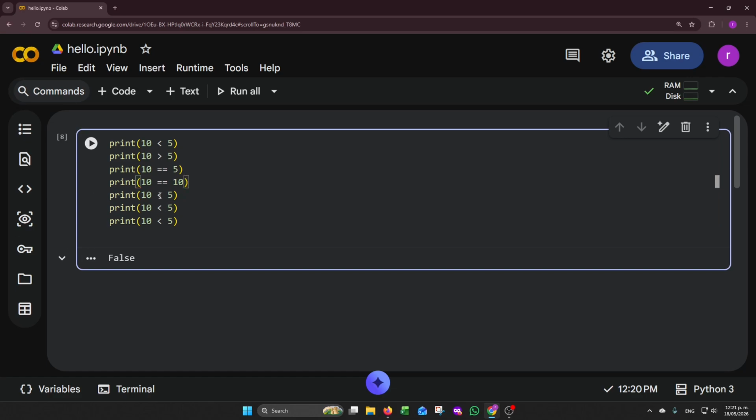Now, the opposite of this would be an exclamation mark and then the equal sign. This is asking, is this not equal to 5? And then we have the less than or equal. And the other way, greater than or equal.